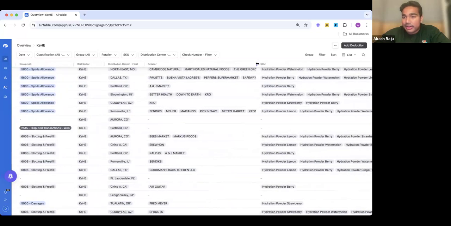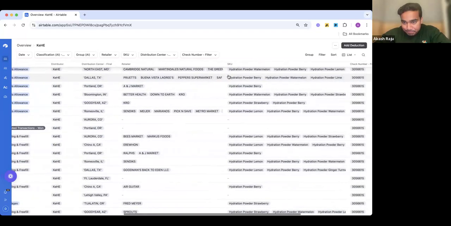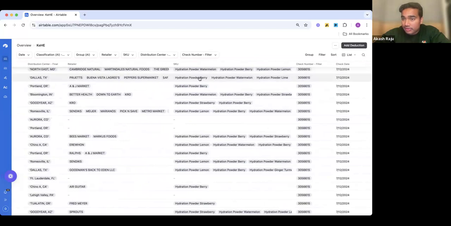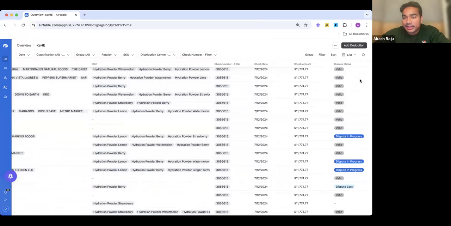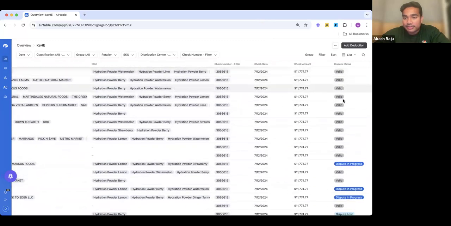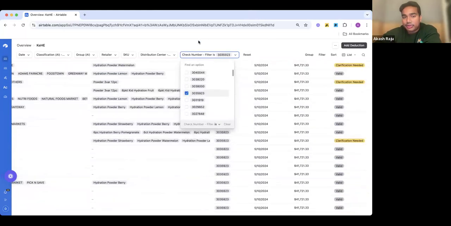So this is one of the ways that we're able to identify when there's a duplicate retailer or a retailer that you're not in. We also pull out the relevant SKUs and then map everything to a check. And you can see here, we're validating every single deduction as it comes in. And when it's invalid, we'll go ahead and start the dispute process and follow through all the way until repayment.